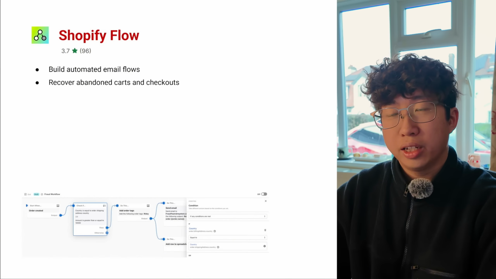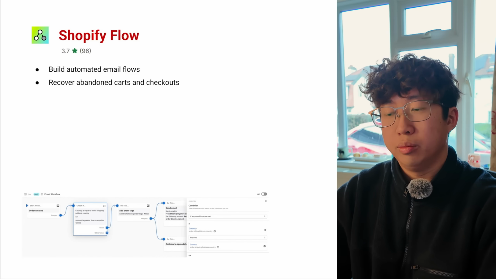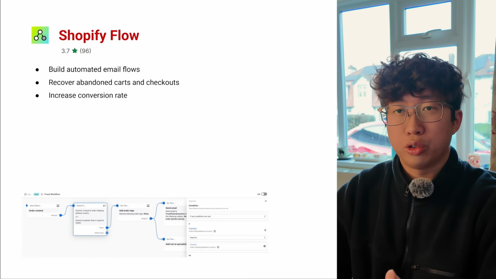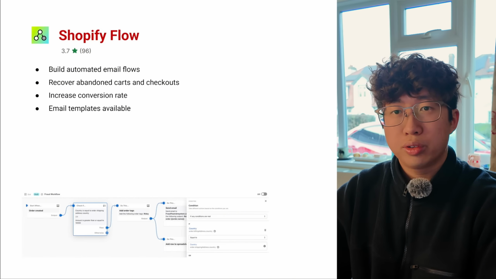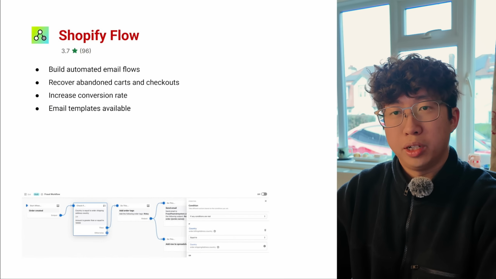That's a lot of money left on the table, and that's why you need Shopify Flow to send them automated emails. You can increase your conversion rates and you can increase your profitability. There's email templates available for you to use, so it shouldn't be too difficult to set up. You just need to tweak those templates a bit so they're on brand and they have a personal touch to them.